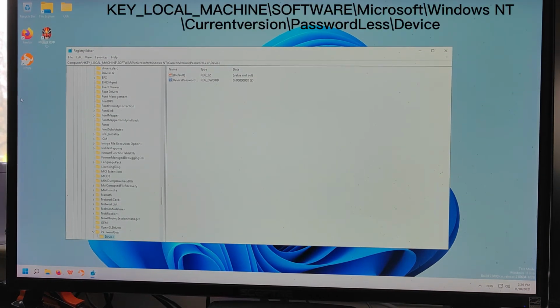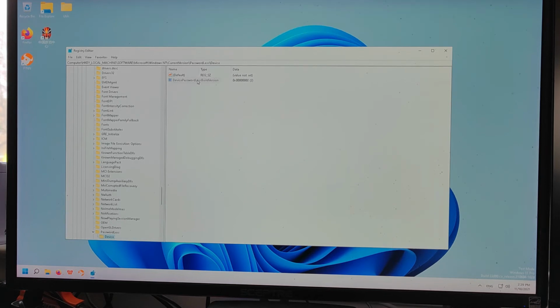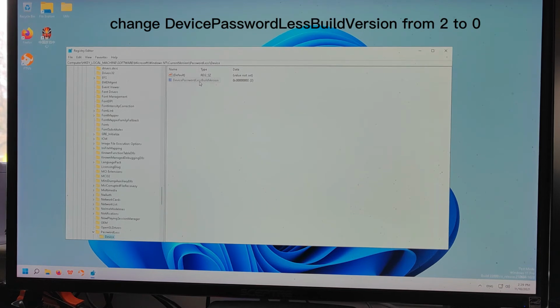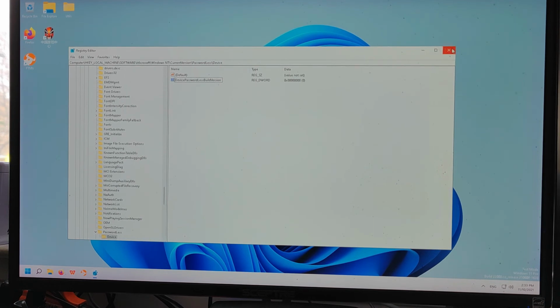We need to go to HKEY_LOCAL_MACHINE, Software, Microsoft, Windows NT, CurrentVersion, PasswordLess, Device. Edit this one. It's called DevicePasswordLessBuildVersion. Right click on it. Oh no. This one. Right click on it. Modify. The default value is 2. I change this to 0. Okay, now reboot the system.